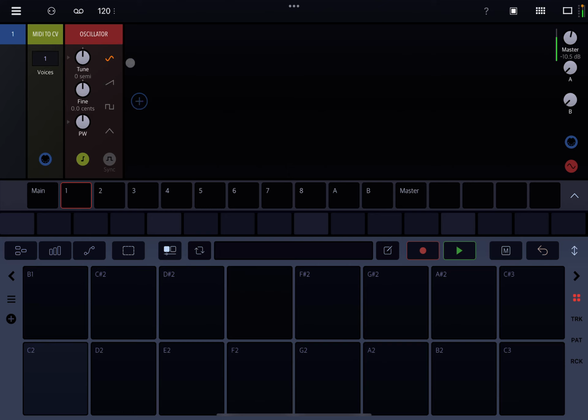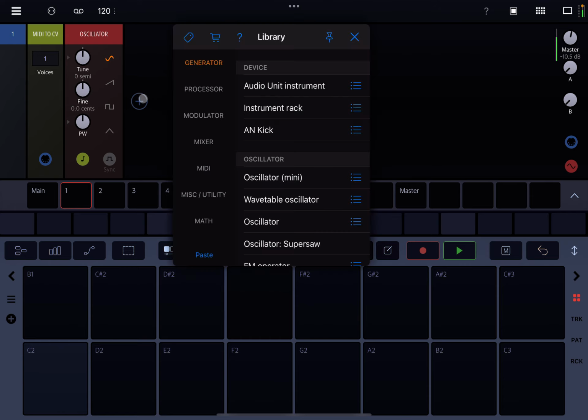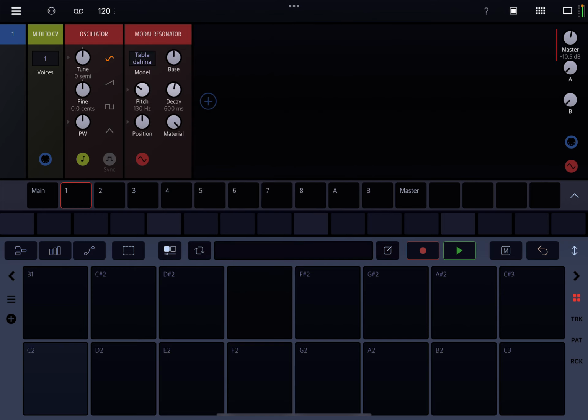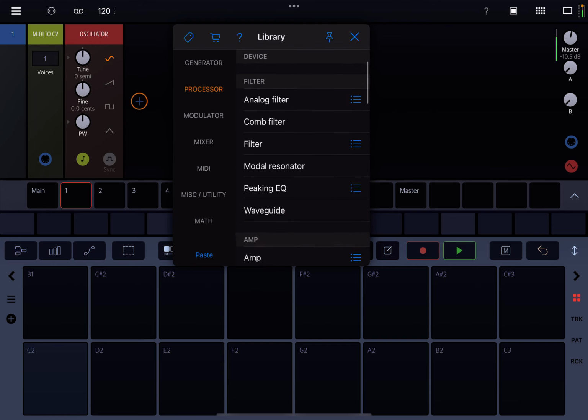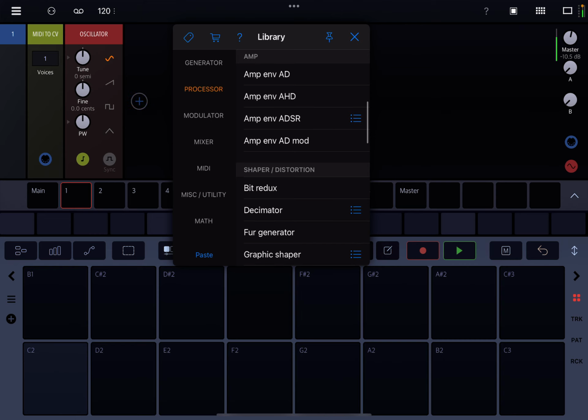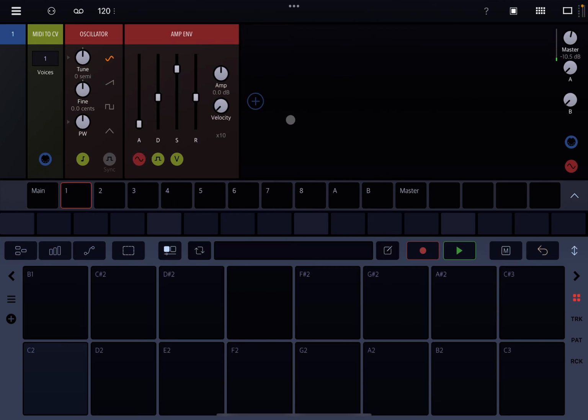So it's like a modular setup. You've opened up an oscillator, you've got an oscillator going, that will just continue until you tell it not to continue. So what you're going to do is go to plus, you've got generator here, and you've got processor here, and in your processing section you should have, not a modal resonator, don't want that. So we'll go down to, choosing my pen here guys because it's so difficult, amplitude envelope ADSR, what you get in your standard synthesizers. And there we go.